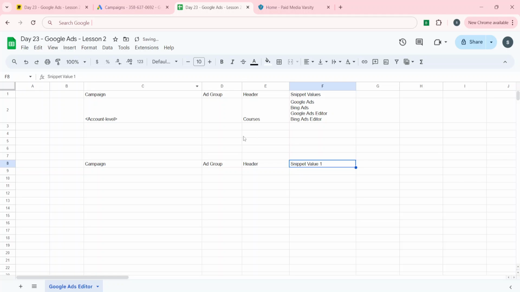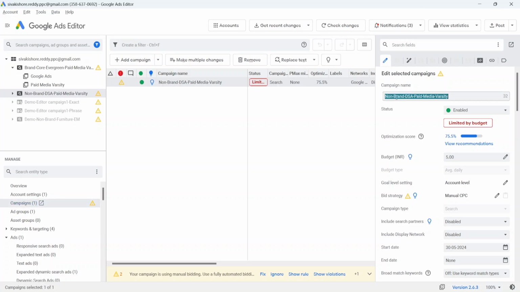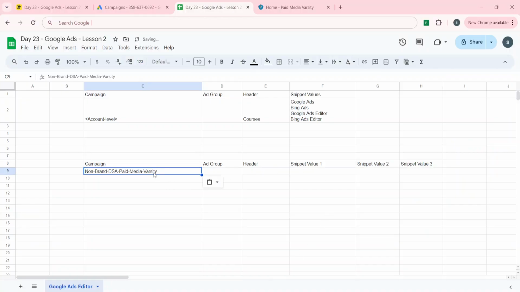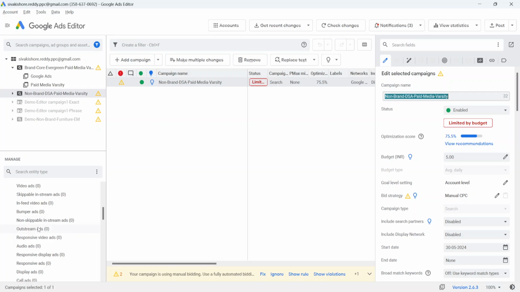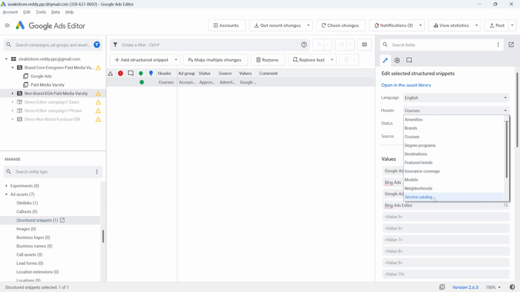Okay, let's say this is snippet value, this snippet value. Okay, like this. So campaign will be, let's say this is the campaign, the same campaign that we have used. Copy and paste here. So header, let's say we are going into the service catalog. Yeah, structure snippet, here it is. Let's say I'm going into this service catalog.